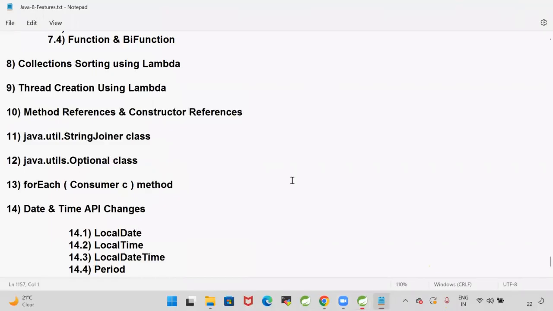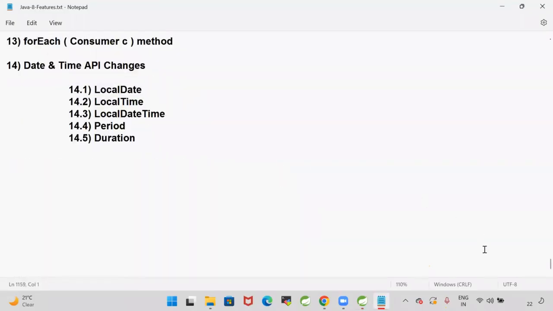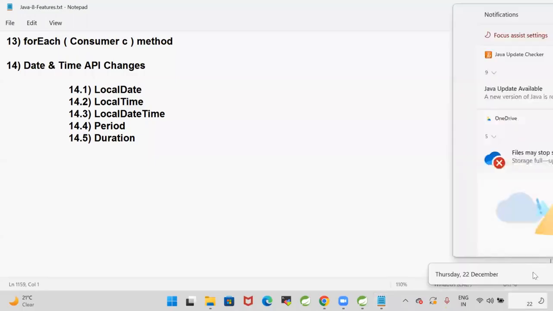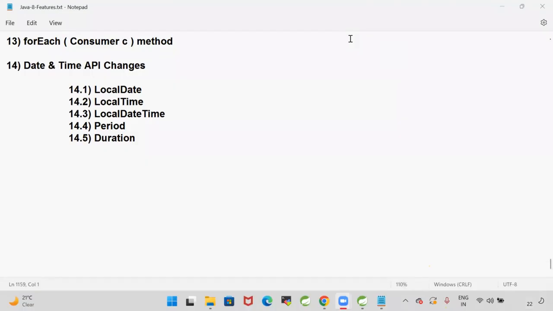So from tomorrow, we are going to start with the stream API. Stream API is very important. So from tomorrow, Friday, Saturday, we will work with the stream API. Okay, guys? Good.